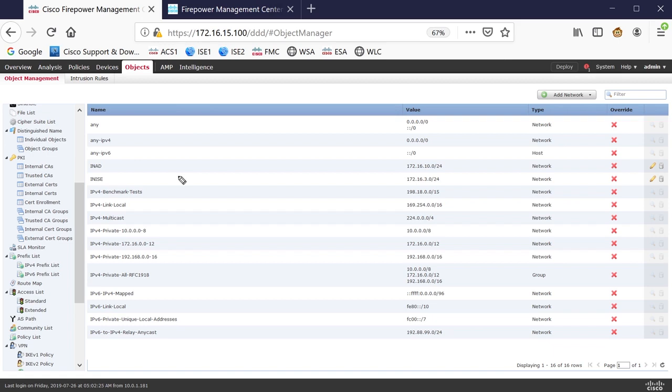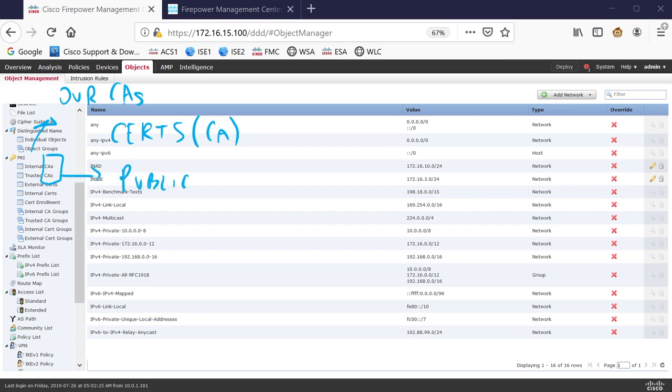Okay, whenever it says CA, of course, this is talking about the certificates of the CAs. And we have internal, which is going to be our CAs. We're trusted. This is talking about the public CAs. Now for the search options, external and internal, this is talking about the endpoint certificates, identity certificates, like FTD certificate or certificate of our server.